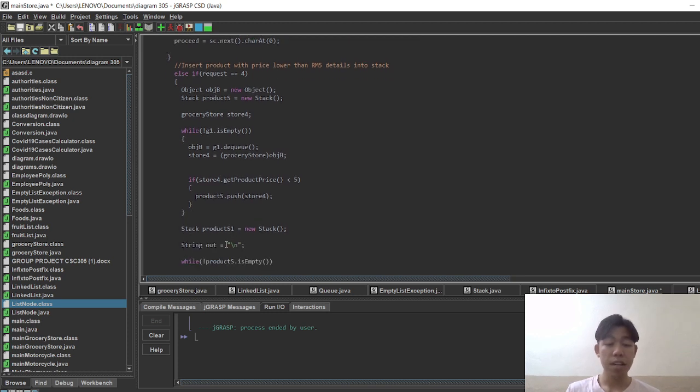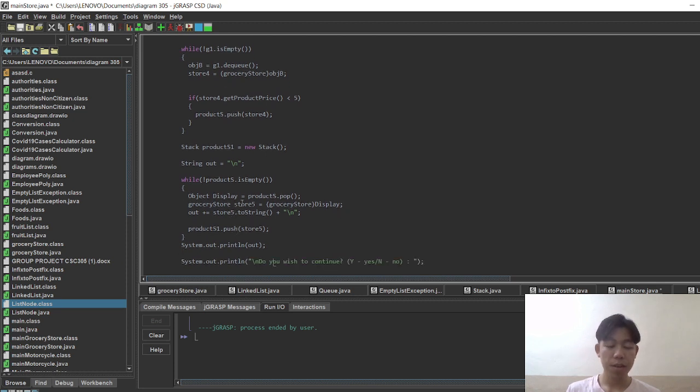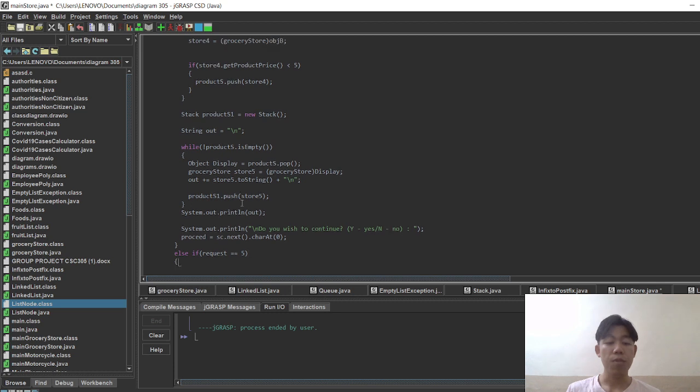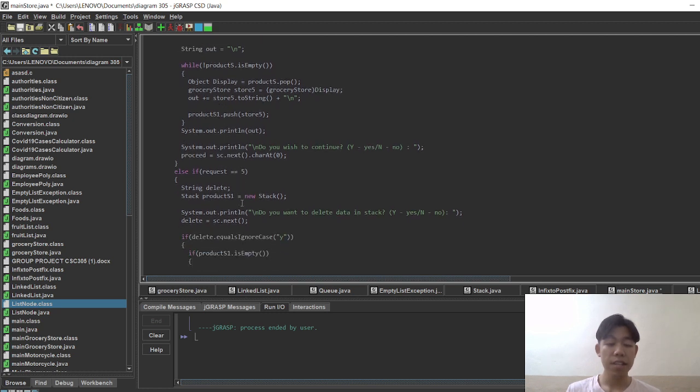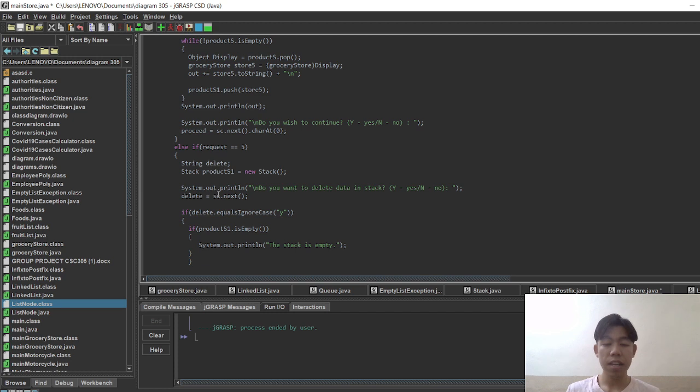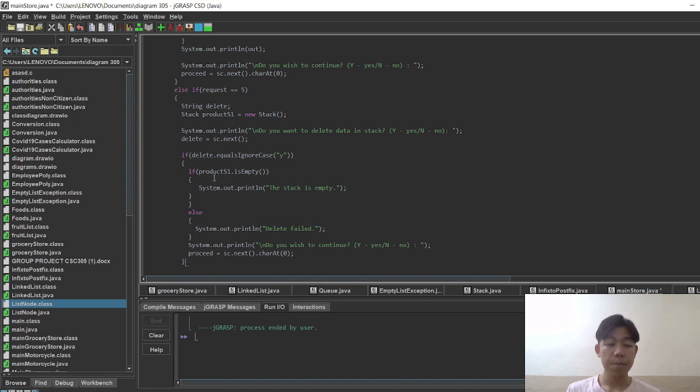Then I create another stack, which is product S1. Here I take data from stack product S and put it into product S1 stack. Move on. For the fifth request, we want to delete data in the stack. And here is the coding to delete all the data in the stack. If the stack is empty, the system will output that the stack is empty. Else, it will return that our request to delete the data has failed.